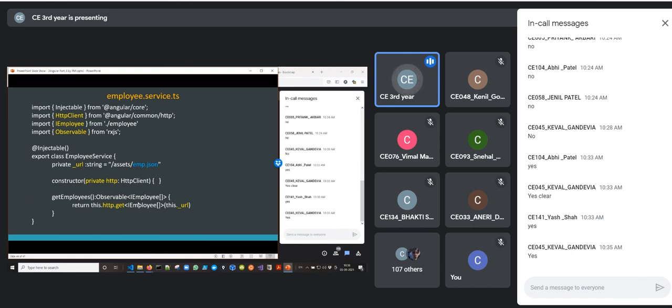You can see the return type is an array of IEmployee, an array of the interface IEmployee, and the data type is Observable. We have imported this Observable type from RxJS. Basically, it's a class, Observable, and it's a generic type. The corresponding interface and HTTP client are also imported into the service.